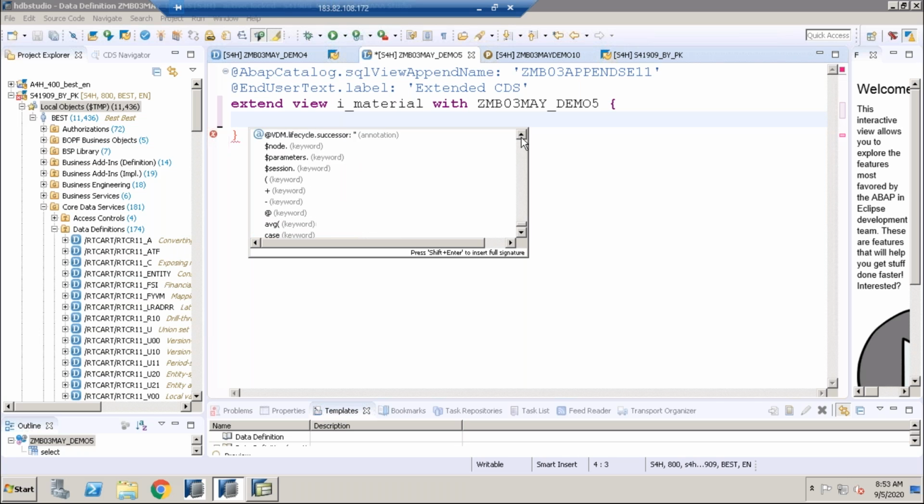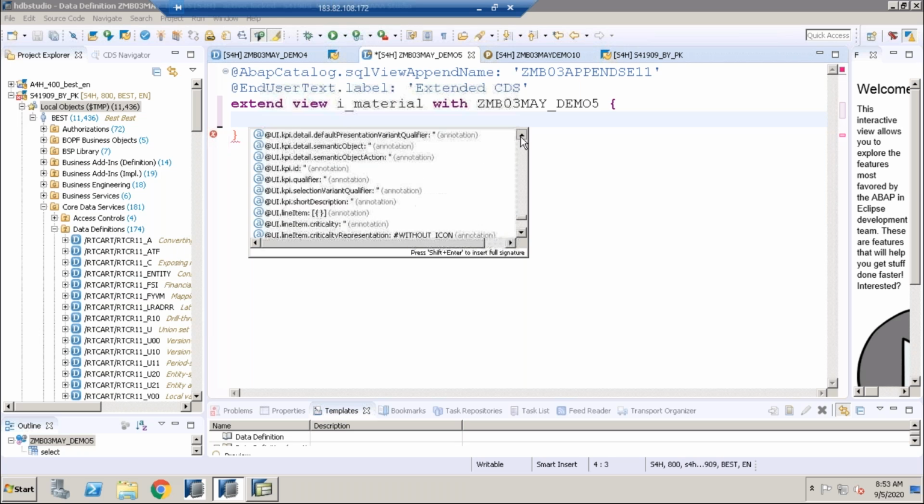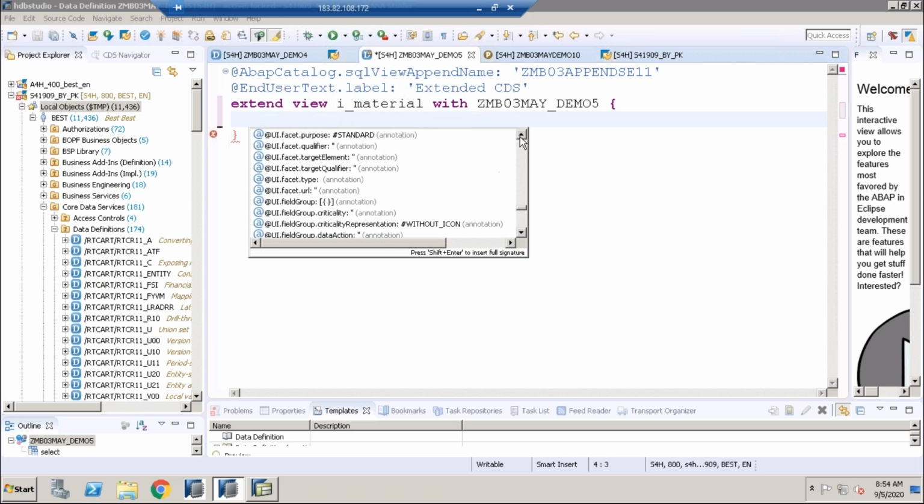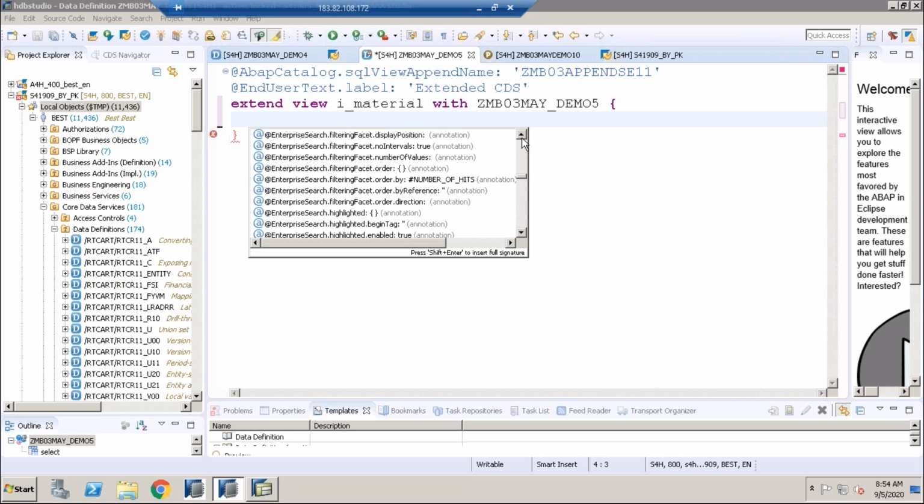Let me do one thing. I'm just looking into some CDS list. So your question is whether we can extend or not. Yes, we can extend. You can just try, you will be able to extend, because you are not going to delete anything from there, you are just going to add, so we can extend. For example, some CDS views are attached to Fiori apps. If you want to add custom fields in a standard CDS view, yes, we can do that.